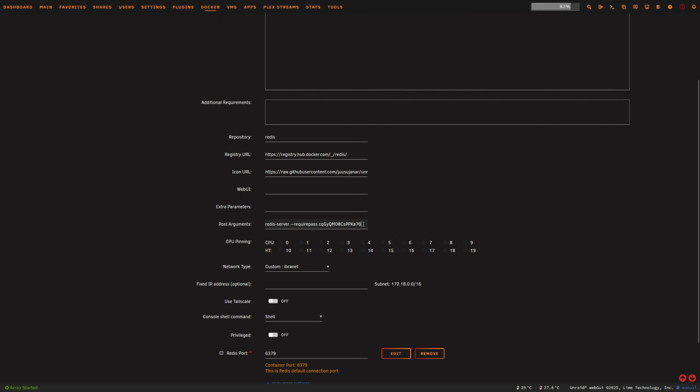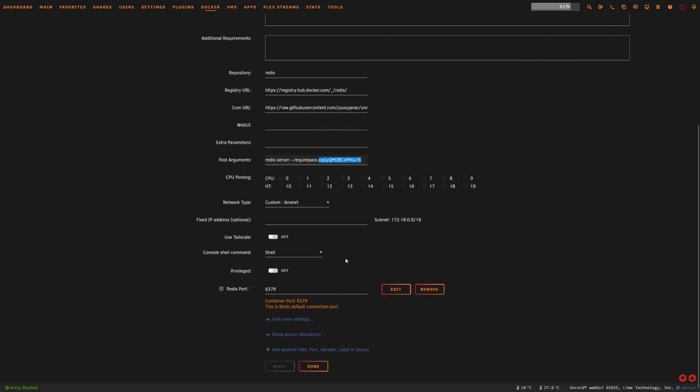So what that's allowing us to do is set a password on the Redis container rather than just leaving it unauthenticated, really increasing that security for ourselves. So now that we've got that set up, you can go ahead and click apply and start that container up.